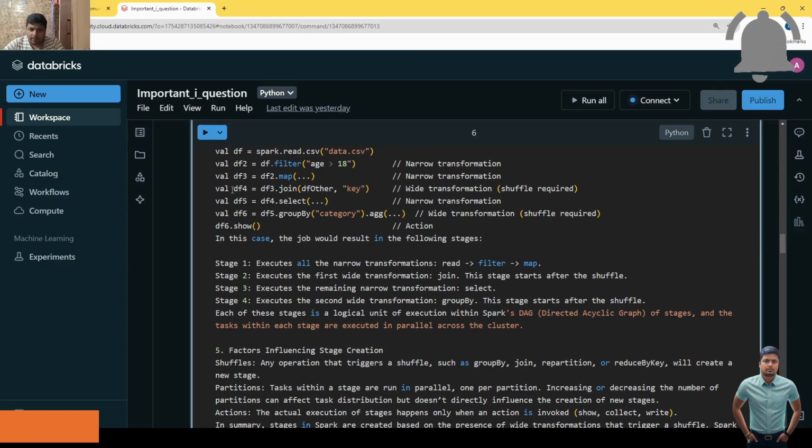Then I have applied the join transformation. Execute the first wide transformation, join. This is where the stage starts after the shuffle. Again we are using a select, which is nothing but a narrow transformation, so it is combined with the second stage. Again we are performing the groupBy, which forms a new stage. So execute the second wide transformation, groupBy; this stage starts after the shuffle.